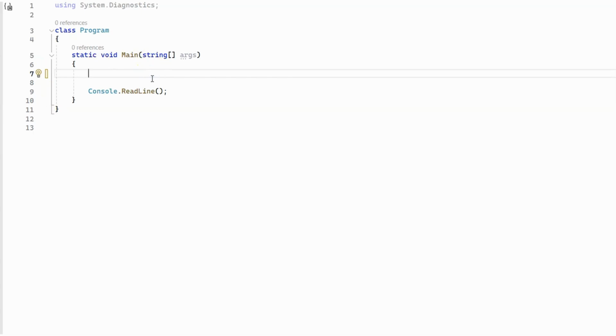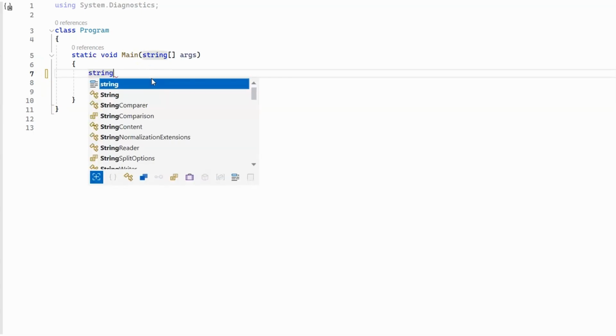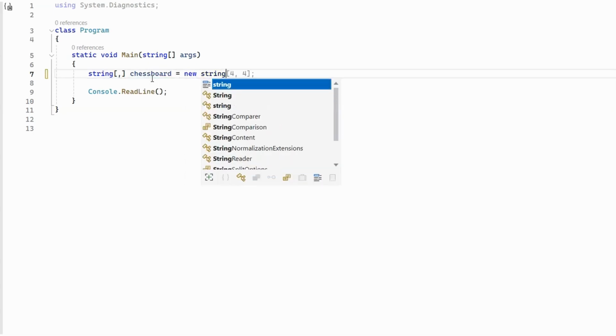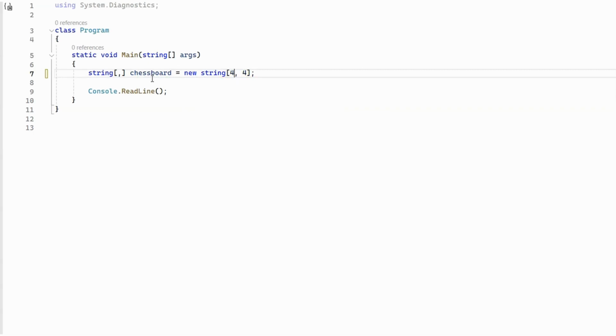Okay, we're going to use multi-dimensional array to represent a chessboard. So we're going to use strings this time. And let's call it chessboard equals new string. And it is 8 by 8, not 4 by 4. So let's do that 8 by 8. And we're going to initialize some of the pieces on the chessboard.